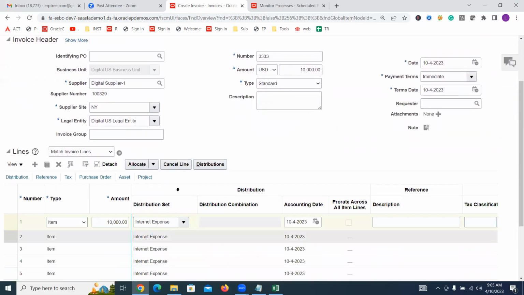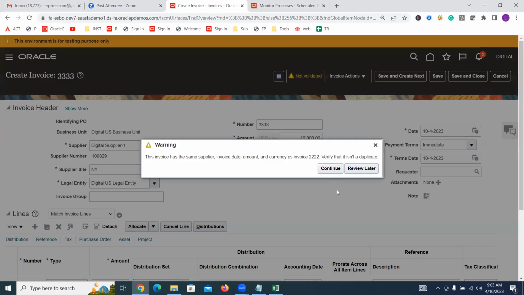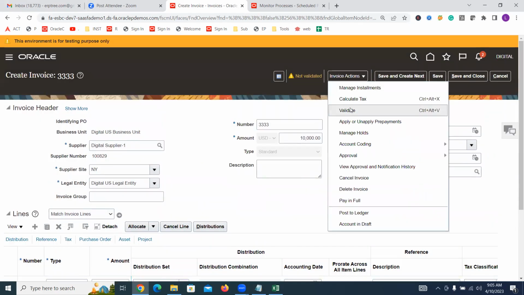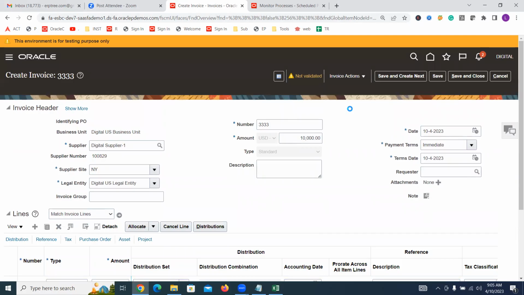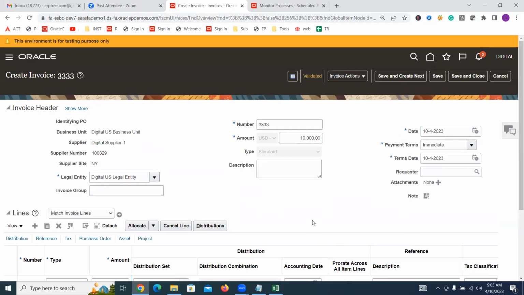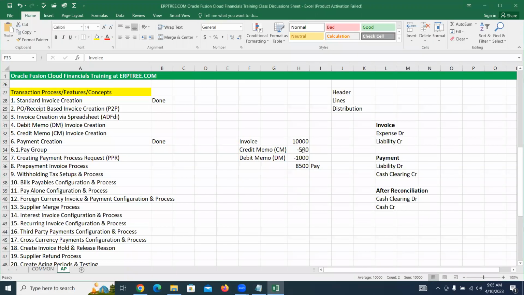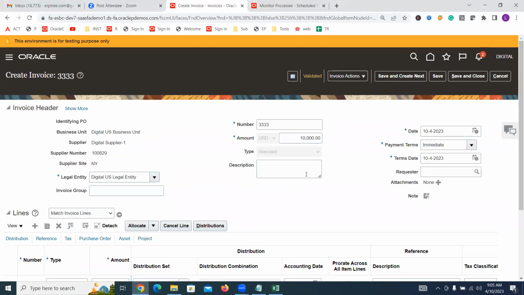Automatically this accounts it will take into distribution. You don't need to click on it. It's showing that with the same amount, there is an invoice created as 2222. We are telling you no worries, continue. Again, submit for validation. This will get validated. After validating this invoice, I want to reduce 2,500 from this invoice with a credit memo. Let's see how to create it. So you are going to create the credit memo to reduce amount from this invoice 3333.